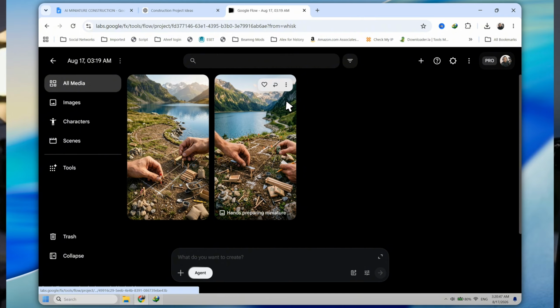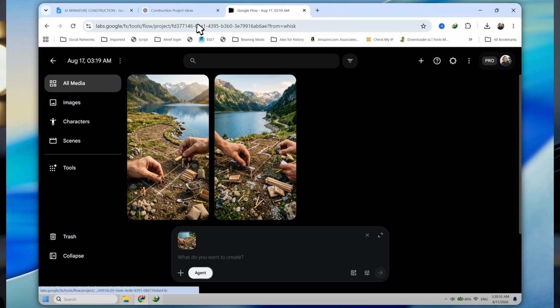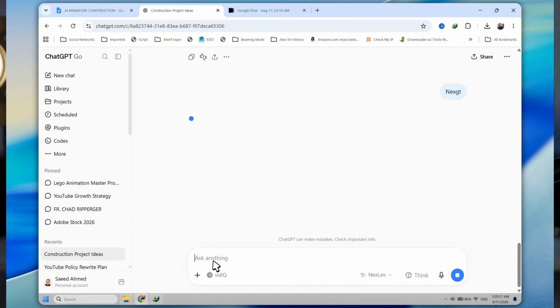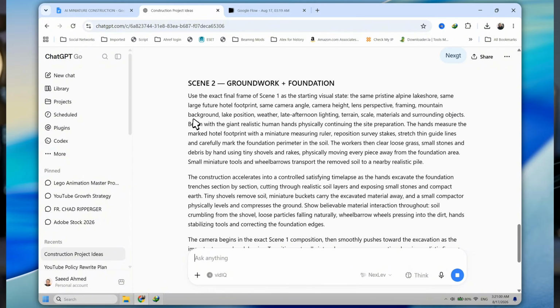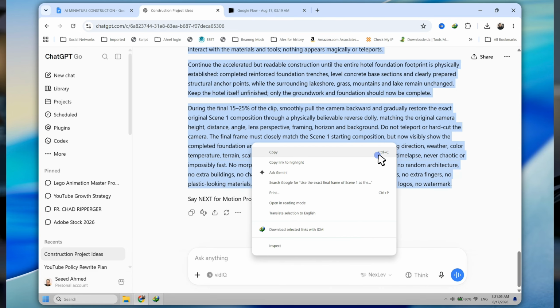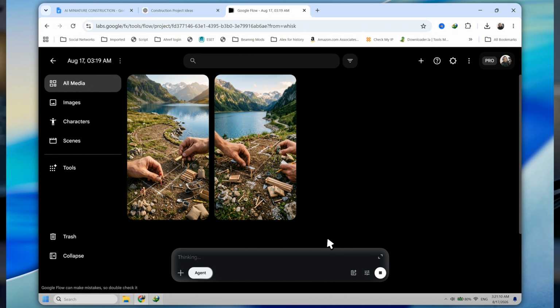Click the 3 dots and select Add to Prompt. Now go back to ChatGPT and simply type Next, and ChatGPT will write the first motion prompt for this first image frame. Copy it, come back to Google Flow, paste the motion prompt, and click the Generate button. If you're using a mobile, first upload the image, then paste the prompt and generate the video.